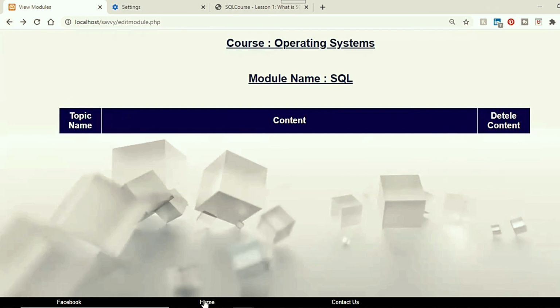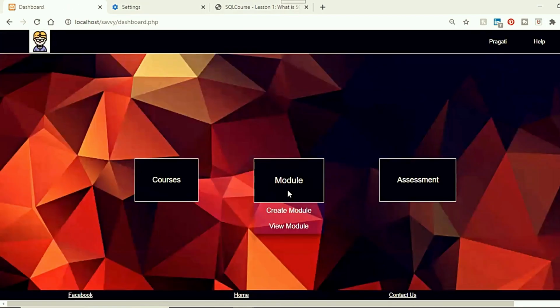So this is the module section where the professor can come and create the module, and they can upload any file, they can connect any URL, videos, anything they want to give as study material to the student, they can provide over here.